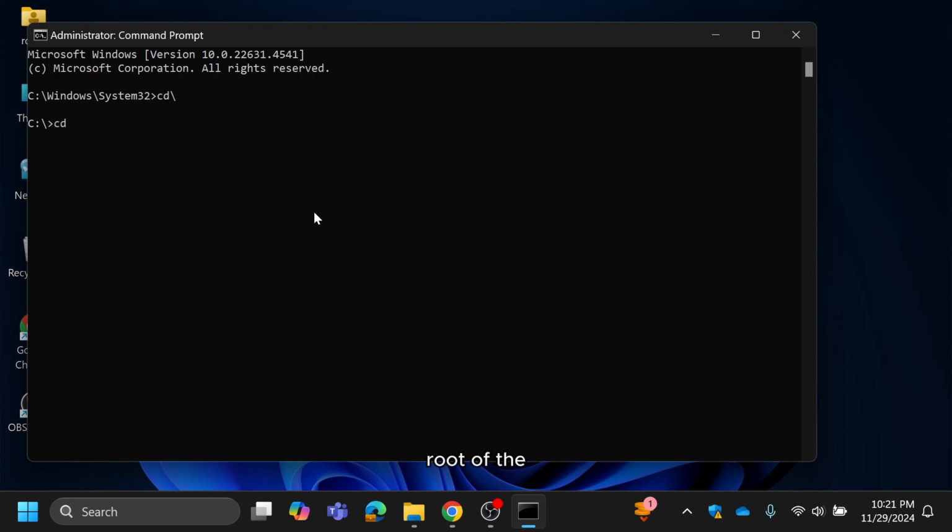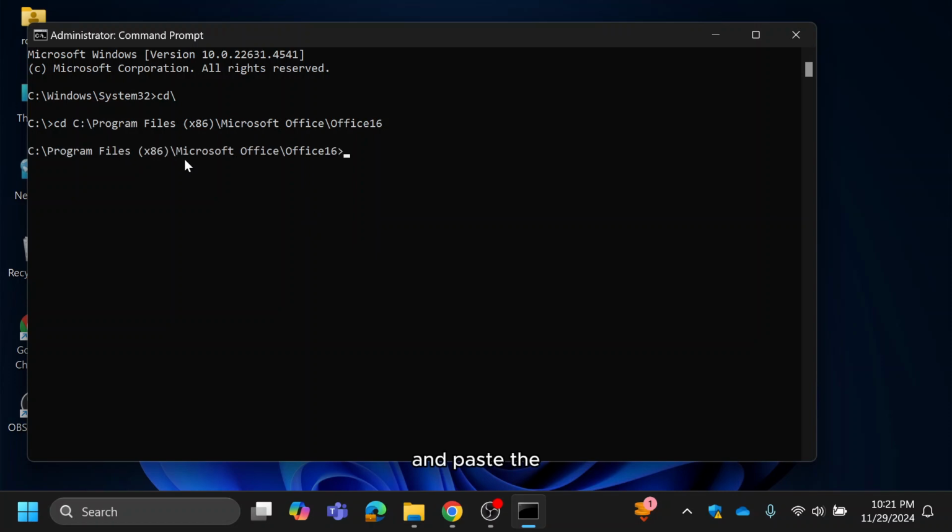This will take you to the root of the C drive. Then, type cd, and paste the directory path you copied earlier, and press enter again. This will navigate you to the Microsoft Office installation folder.